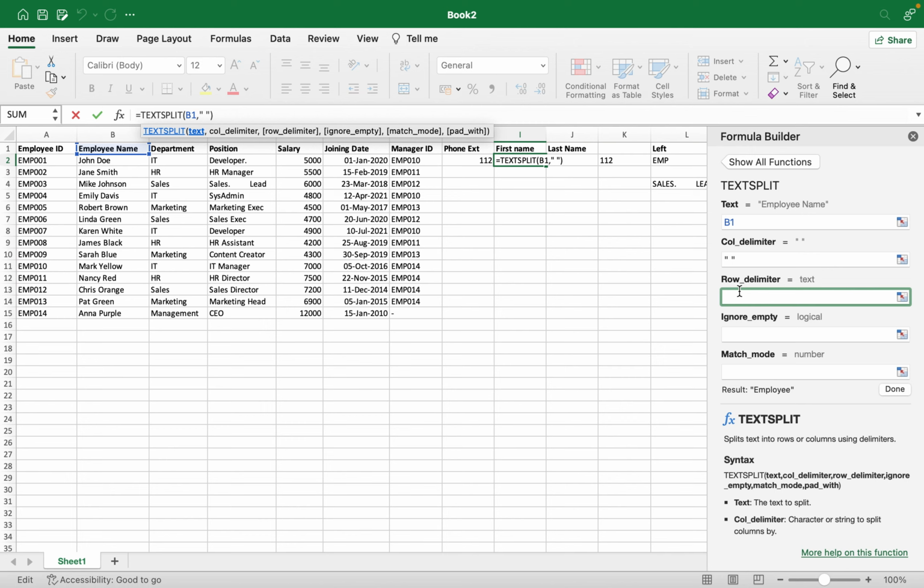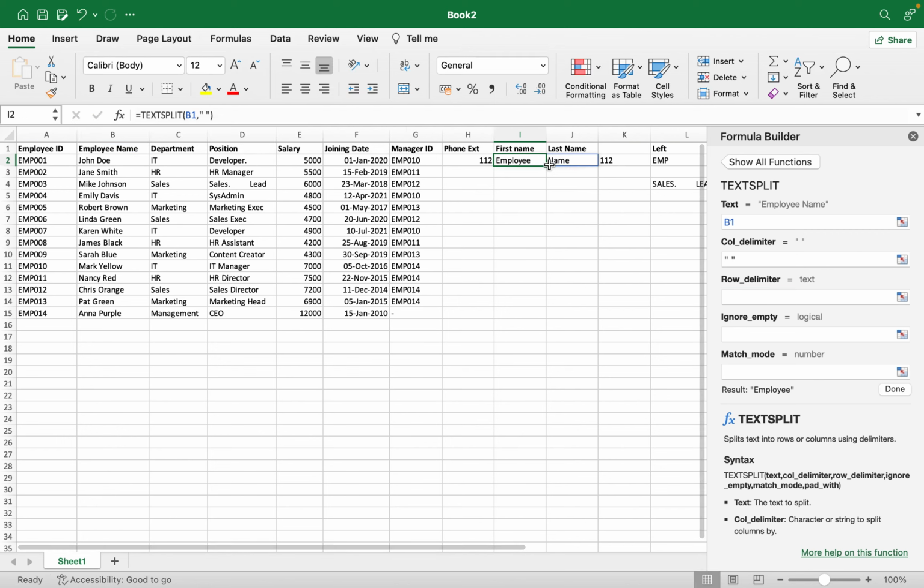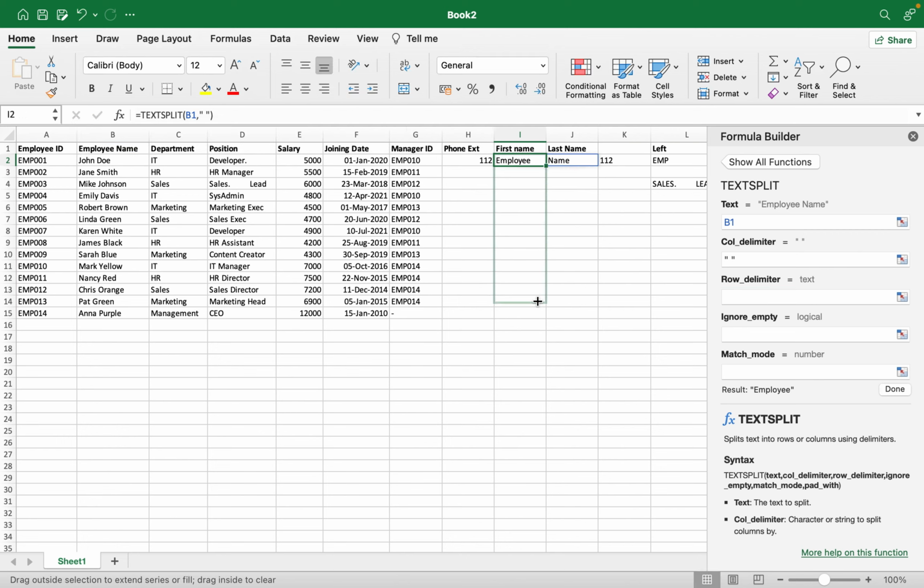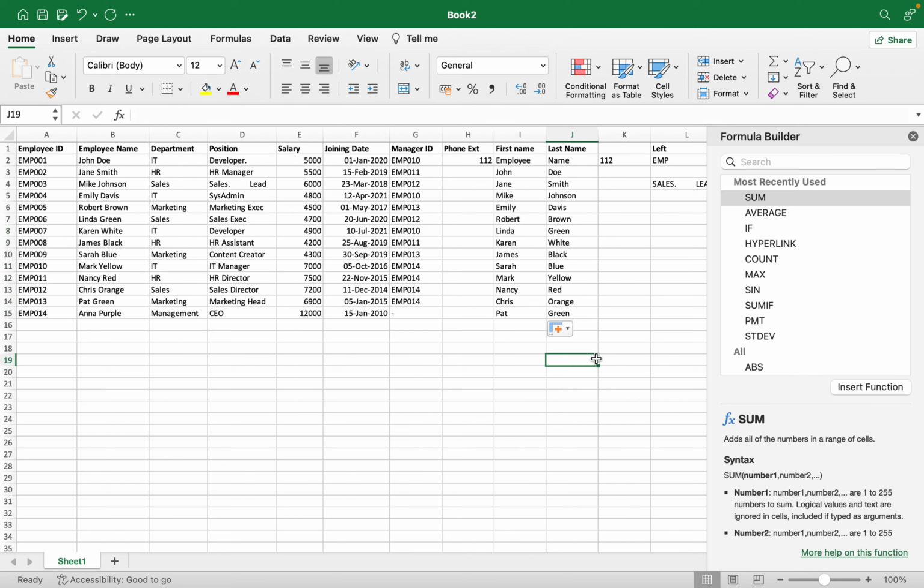Is there any row delimiter? No. Ignore empty. If we do it like this, it will give us the employee. If we drag it down, it's going to give us all of their first names and last names. Can you see the difference now? Can you see how it works now? So we've successfully divided it into first name and last name. Does that make sense?